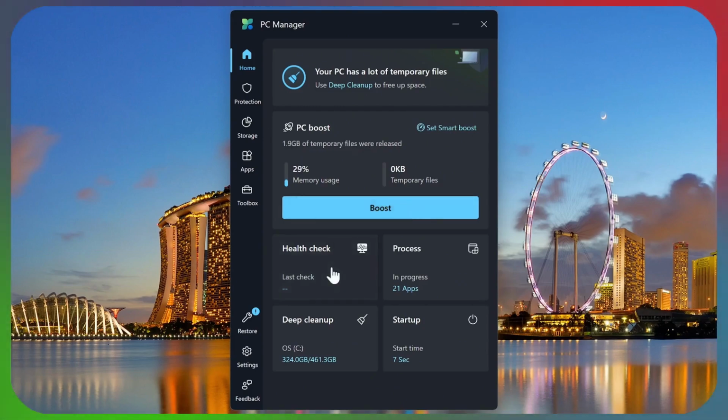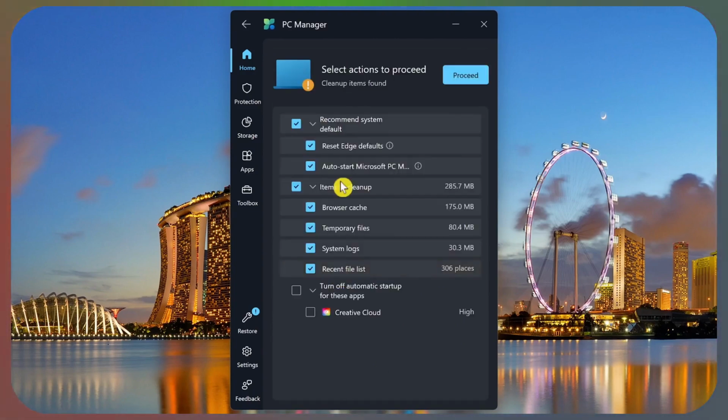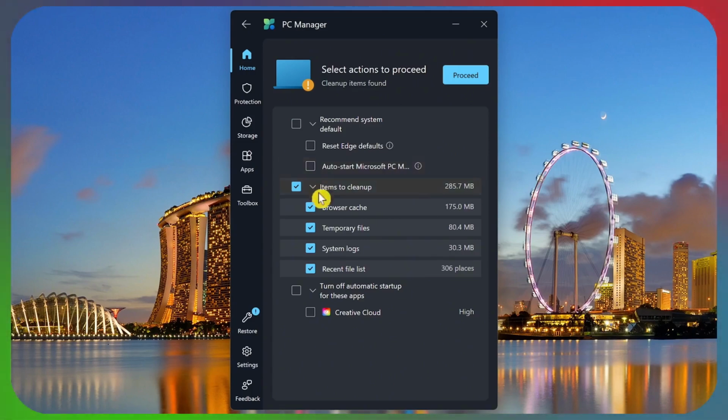Using Health Check, we'll do a quick scan of your computer to identify and fix potential issues. If it finds any problems, it'll offer suggestions to enhance the overall health of your PC. As you can see here, it's recommending that we make Microsoft Edge the default browser, so uncheck that. And auto-start the Microsoft PC Manager when the computer boots up, so we'll uncheck that. We went over those the very first time you launch PC Manager. You can leave the rest of these checked and click on Proceed.